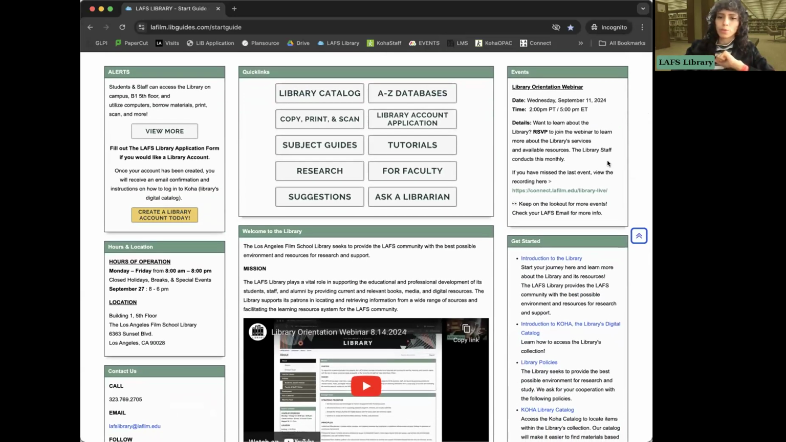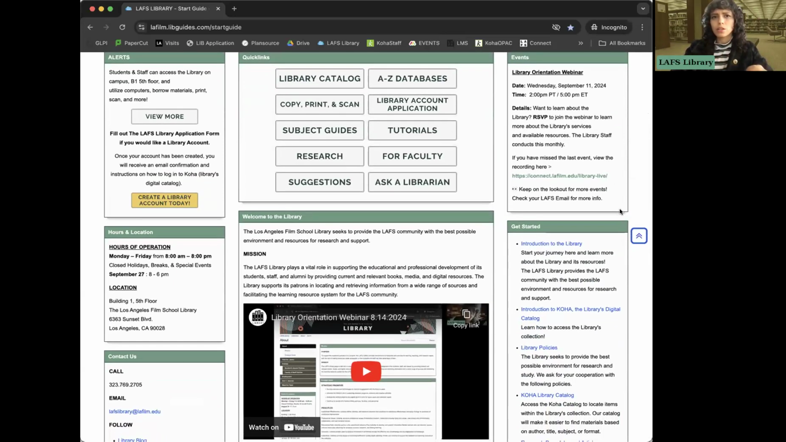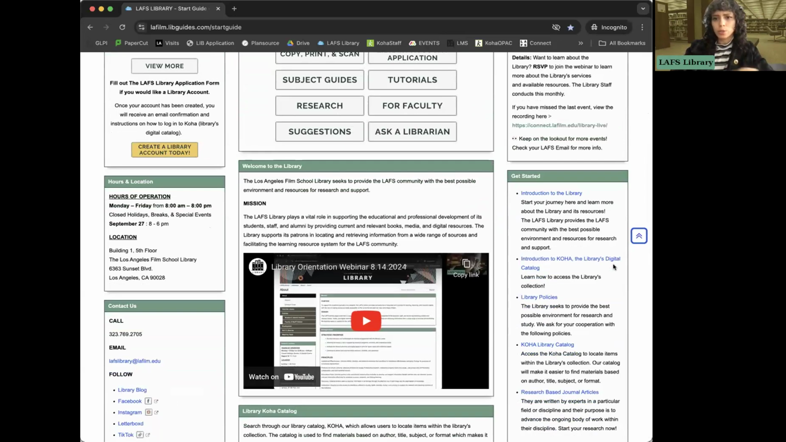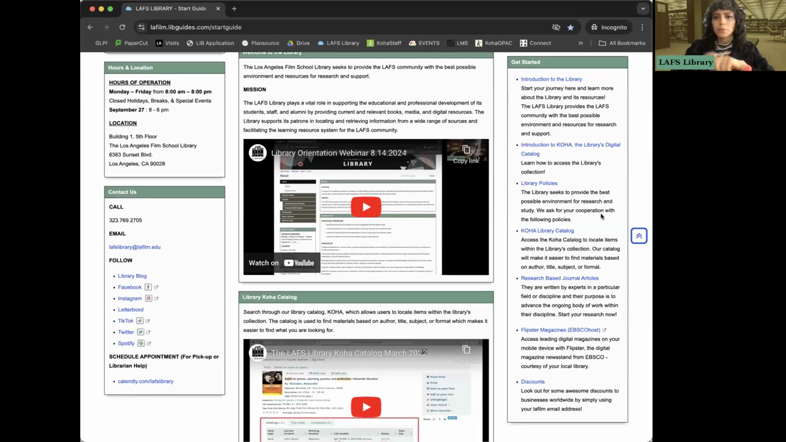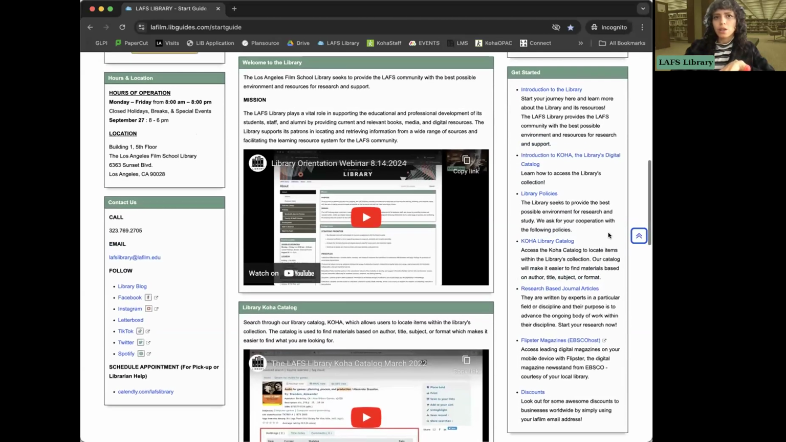Those are the main things on the left-hand side, and on the right, we have events. If we have more events, we'll add them up here so that you're aware of them. And our get started info box, where we provide you with helpful guides or resources to get you started on utilizing the library.